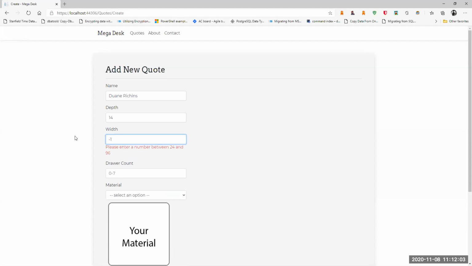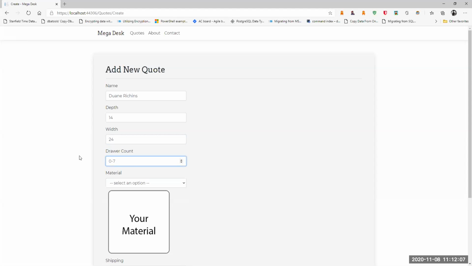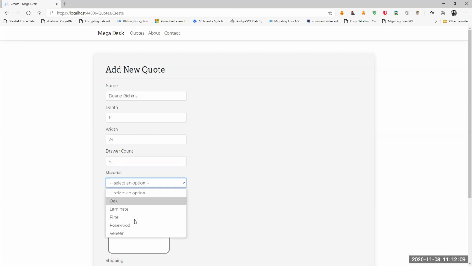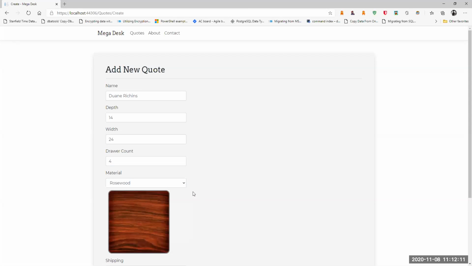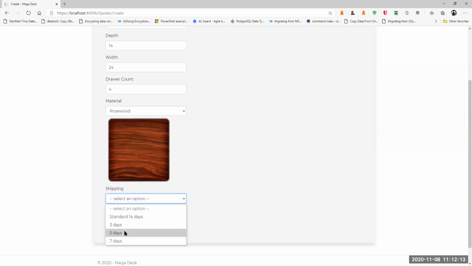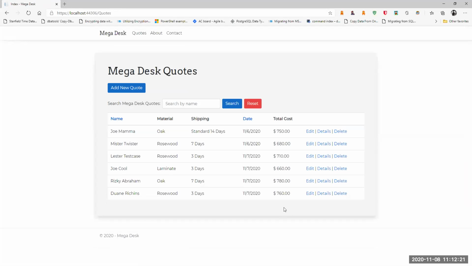So we only put things in here that had to do with actually adding a new quote, things that could be controlled by the user. That way you avoid errors of putting in an area that's actually larger or smaller than the depth or width or anything like that. And then we changed the layout on the delete and details pages.